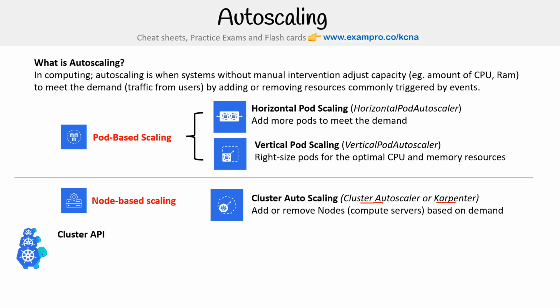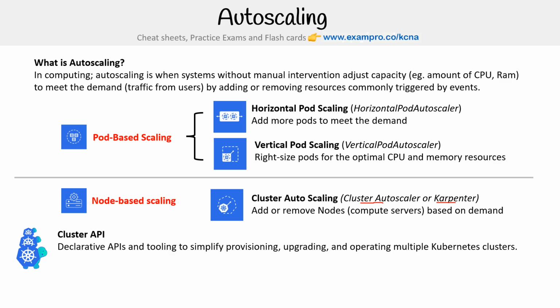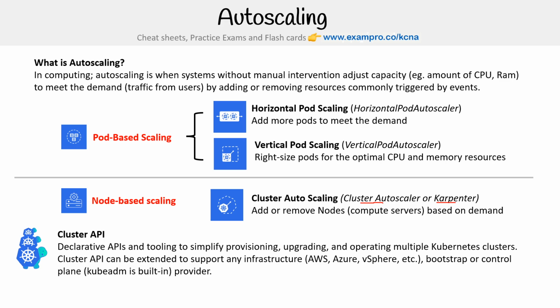And then there's the Cluster API. So this is a declarative API and tooling to simplify provisioning, upgrading, and operating multiple Kubernetes clusters. The Cluster API can be extended to support any infrastructure and bootstrap or control plane provider.